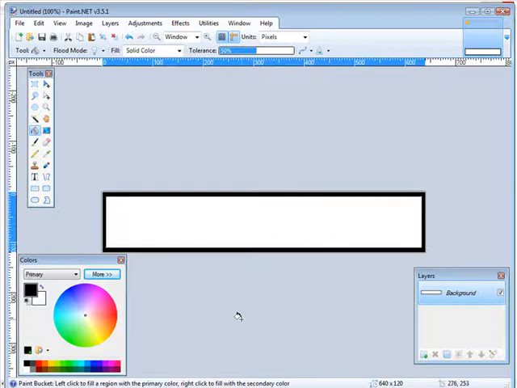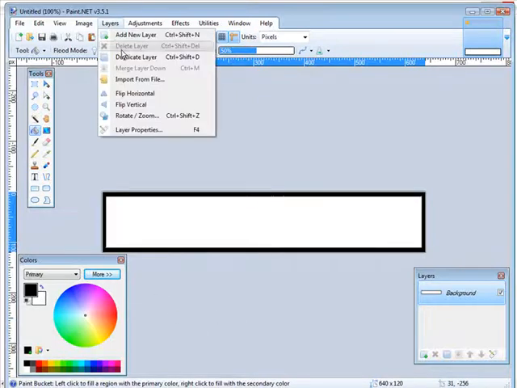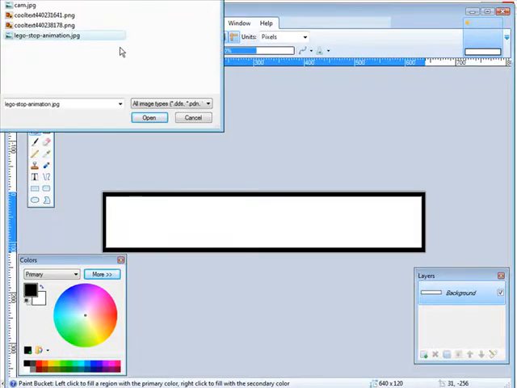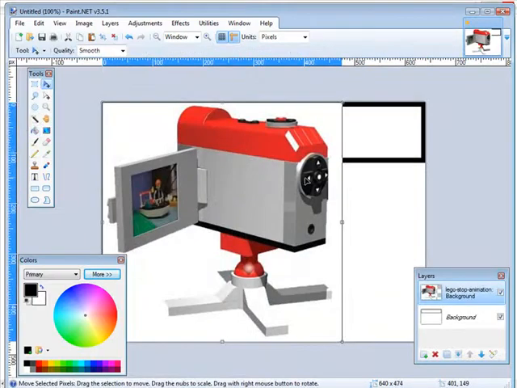Okay, now the next thing I do is I import some clip art or some images that have something to do with what I'm doing. So to do that, you go to Layers, and then you import from a file, and that way you can import an image right into your banner. Okay, so we'll import from File. Pick it from here. Now, as you can see, that's far too big, so let's undo that.